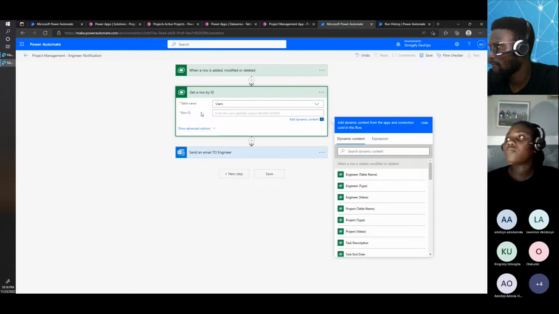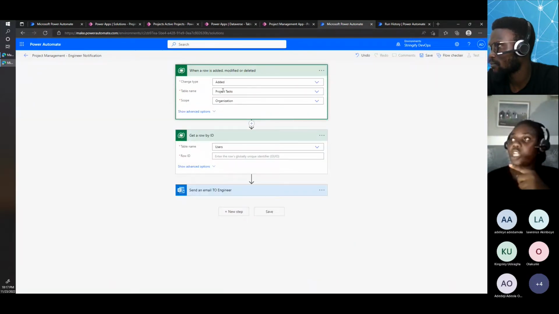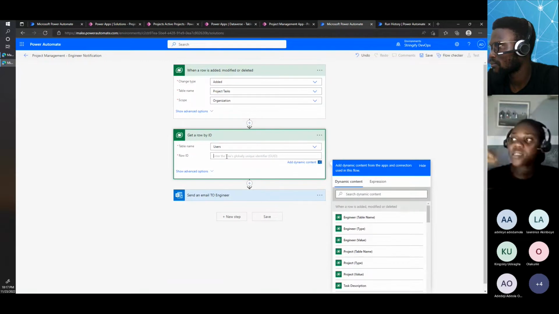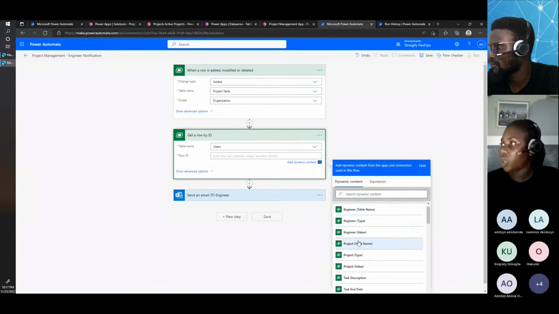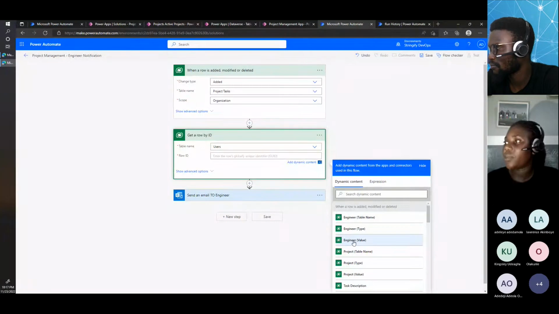And the role ID. I don't want to pass in a static ID here. I want it to be dynamic. So whenever a task is created under a specific project, remember that we're doing project tasks, we need to get the engineer. Now to do this, we can see engineer here, but we have more than one item. We have engineer table name, engineer type, engineer value. This is what you get for every lookup field that you use. So I'm just going to pick engineer value, because this is the column that has the ID of that engineer.